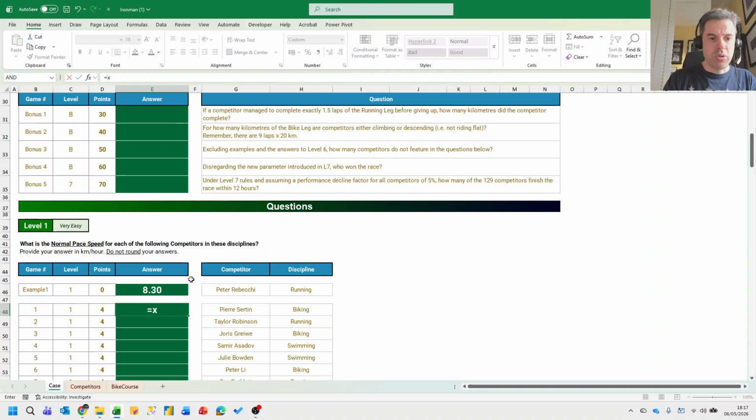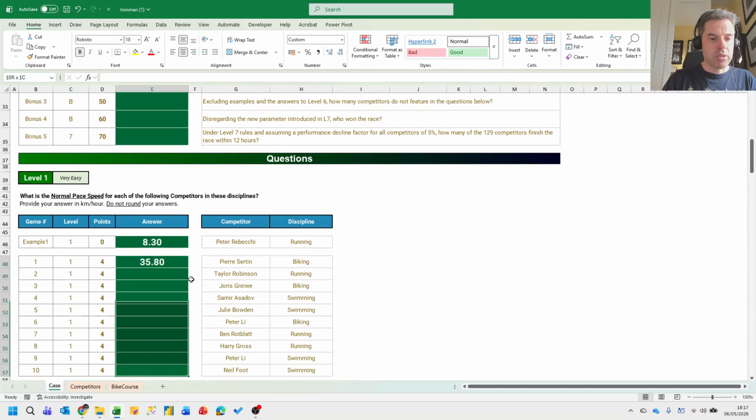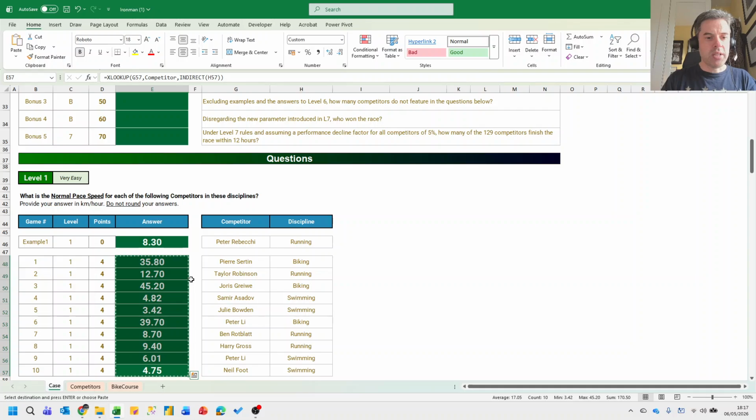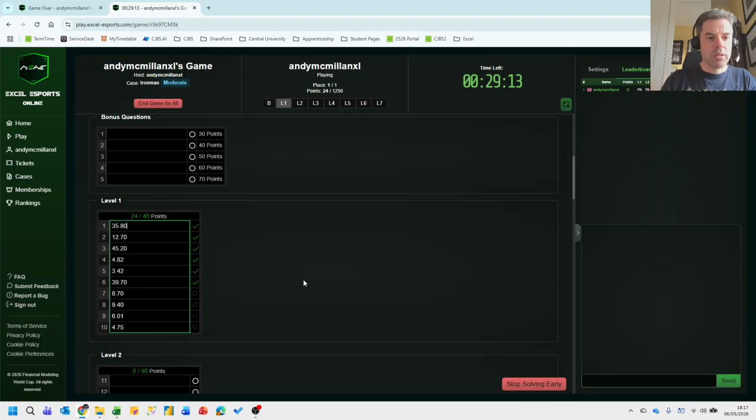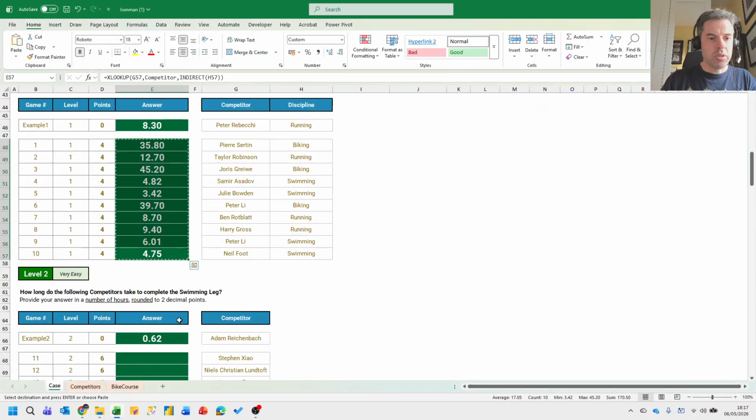So we're going to XLOOKUP the competitor in the competitor list, and we want to return in this case the biking list. So we're going to use INDIRECT because we've named those ranges. That means that will work. So let's copy that down and let's go to our score sheet. And we're good, 40 points, good start.